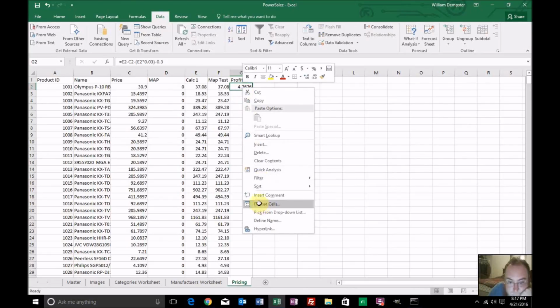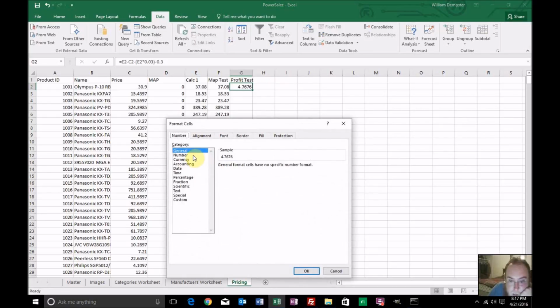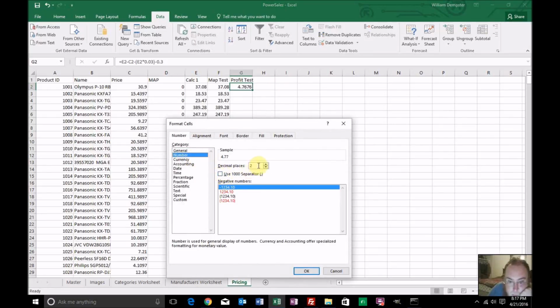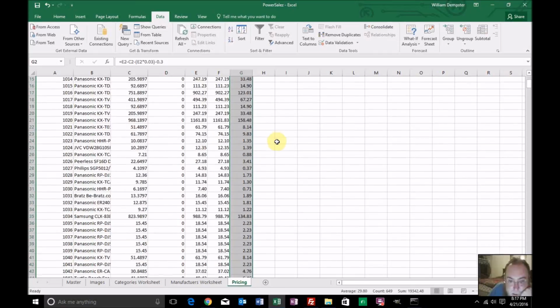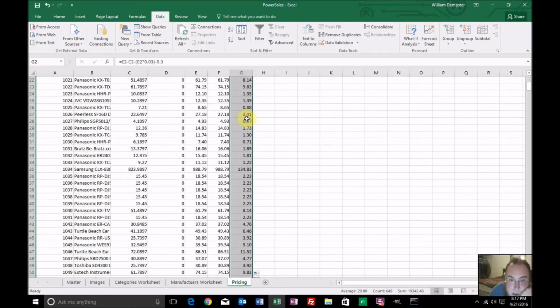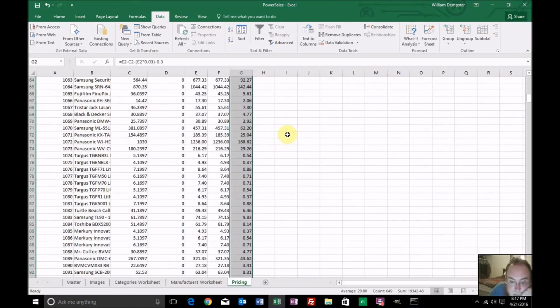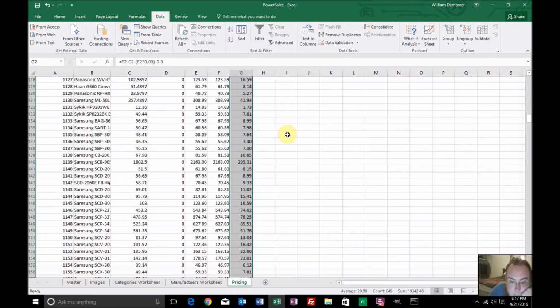I want to format it as a number, 2 decimal places. I'm going to make the negatives red and just scroll down to see if there are any. I'm making 88 cents off of this. It's okay as long as none of them are red.